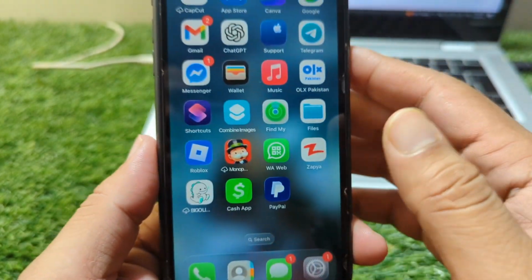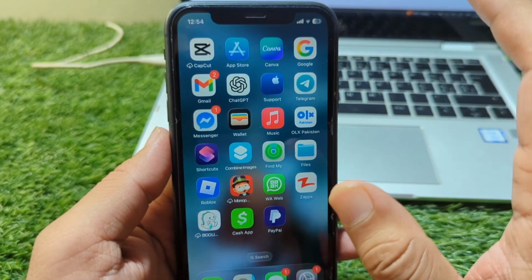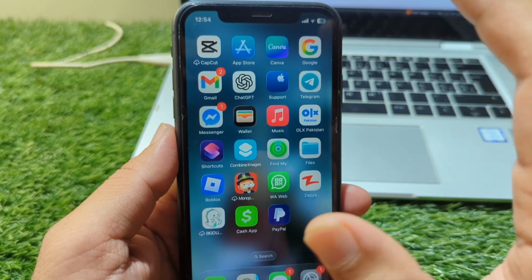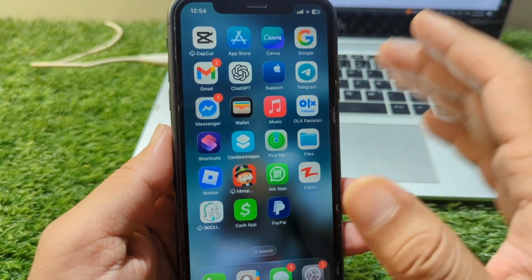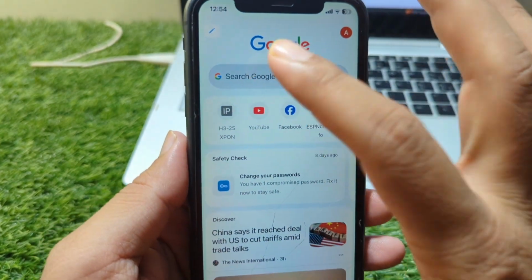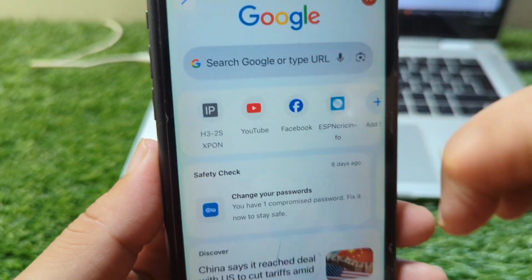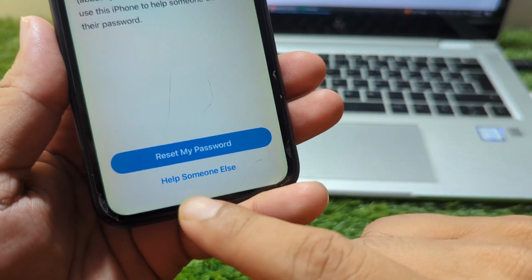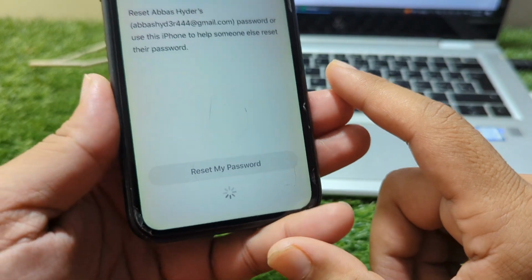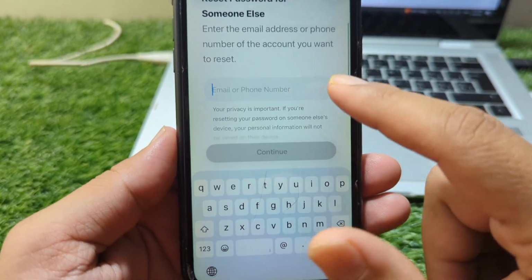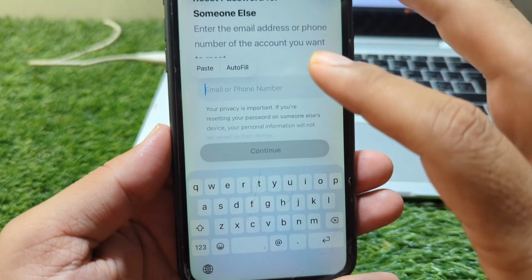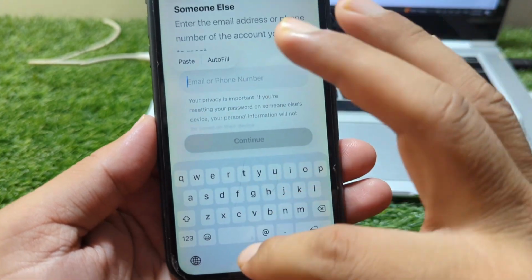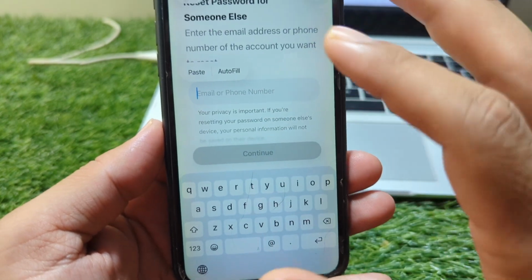So guys, the very first solution for this problem is that you have to simply reset your password using your trusted device or the official Apple web portal. So guys, if you want to reset your password, you have to simply open any browser and then search here for iforgot.apple.com and then go to this website and then tap on reset my password or tap on help someone else, and then you have to give here your email address or your phone number which is associated with your Apple ID. So guys, simply give that email or phone number, and after this follow the instructions and reset your password.